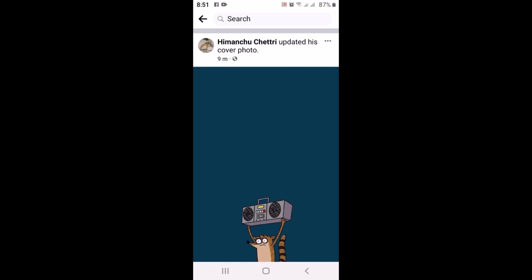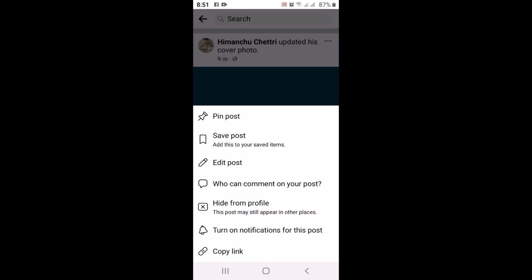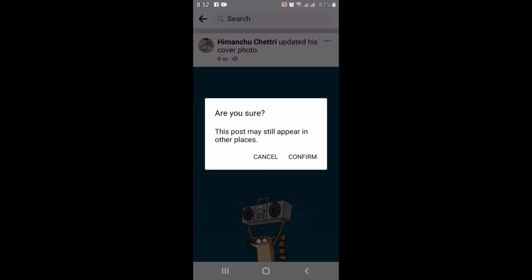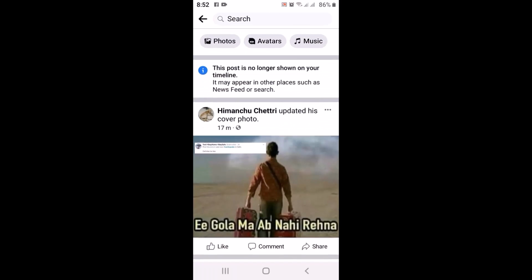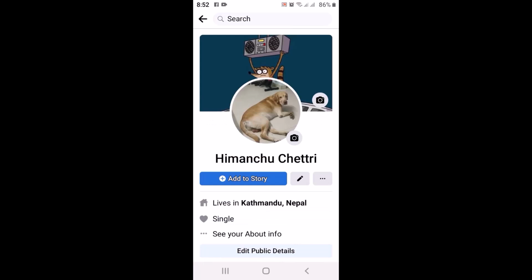So next step, what you can do is do the same process. Tap on the three dot icon in the top right corner, and now you'll have to tap on hide from profile, which is right in between. And once you tap on it, once again there's a confirmation, so then tap on confirm. So out here you can see the profile picture is still the same, but Facebook has not created any post for it, which means that nobody will be notified whether you have changed your cover picture or not.